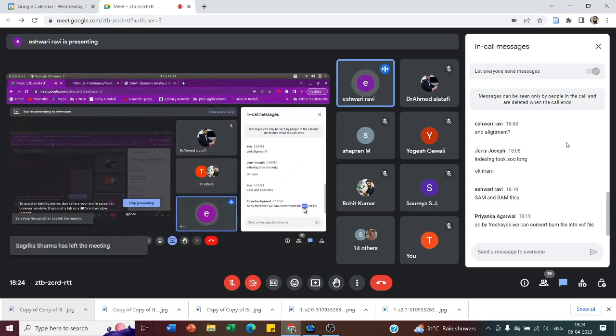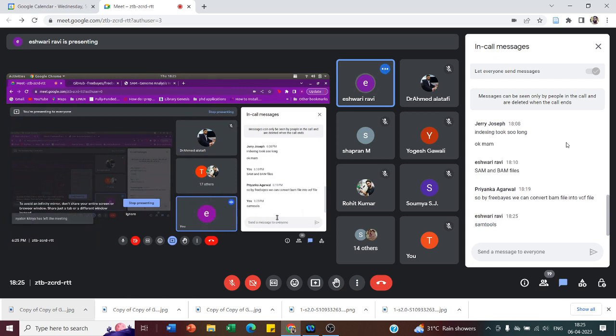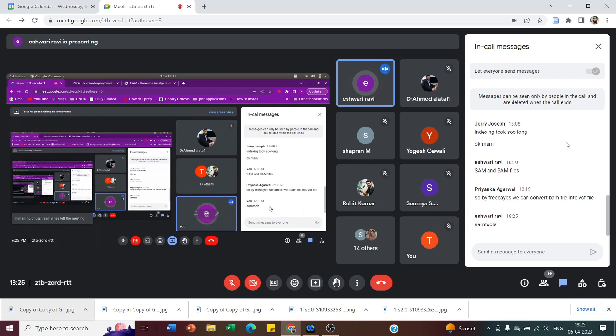Yeah, no, Miss Priyanka, via FreeBayes we do not convert the BAM file. To convert the BAM file from a SAM file, there is a tool called SAMtools, and to call the variants from the BAM file, we use the FreeBayes command. That's basically known as calling a variant, not converting.